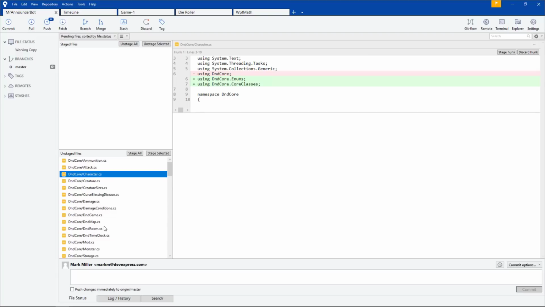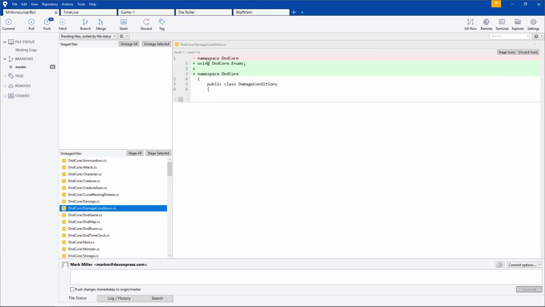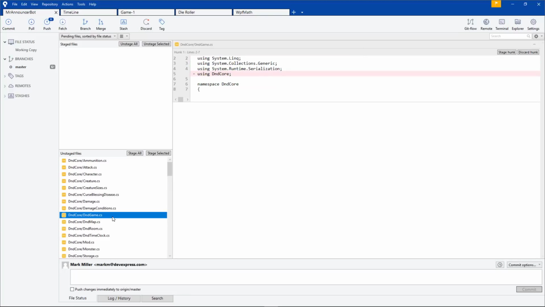And so you can see what's going on across the board, including, interestingly, it removed D&D core because they're not needed anymore and only using D&D core.enums. So really smart implementation of this feature.